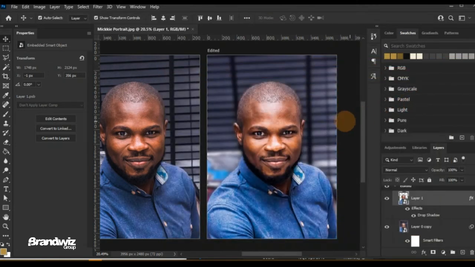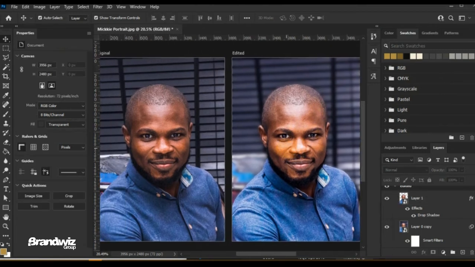So this is how you edit your picture. Don't make it too much when you're editing your picture. Can you see the difference there? This is before, this is after.